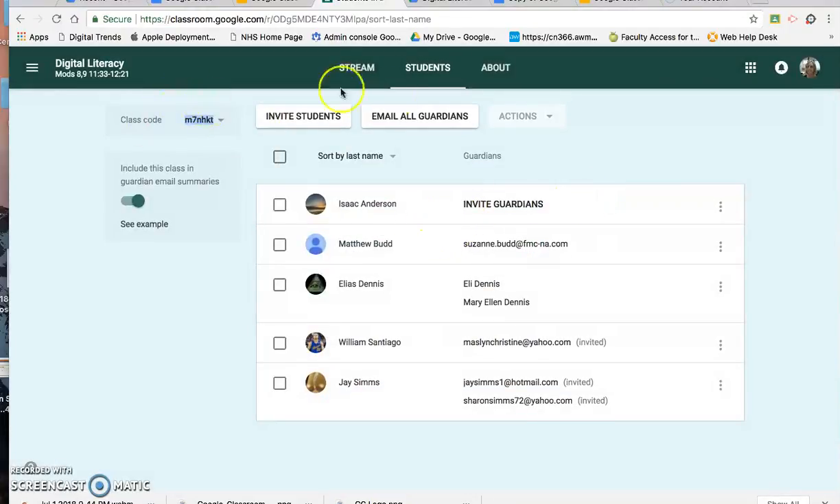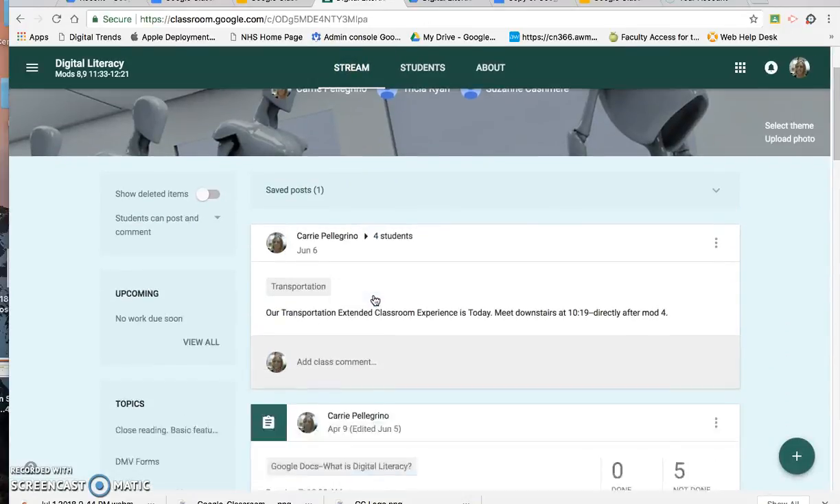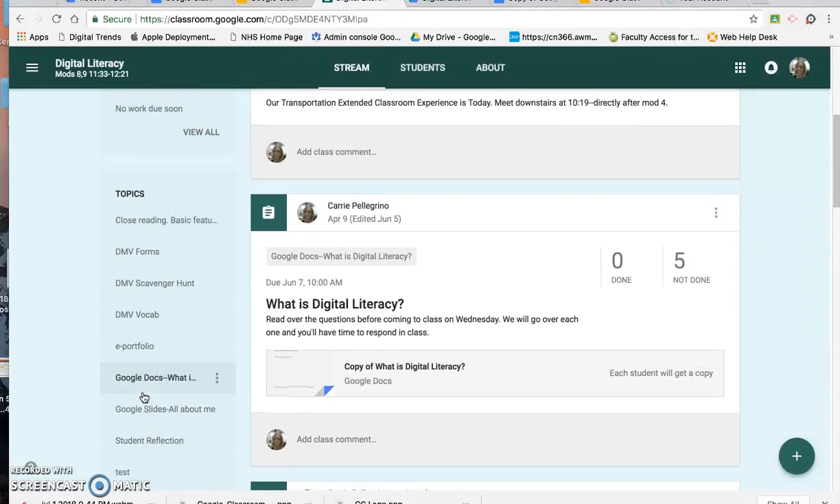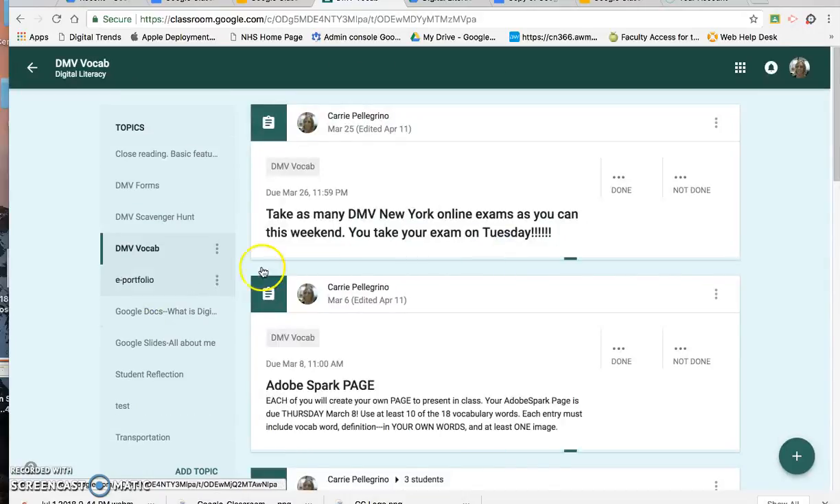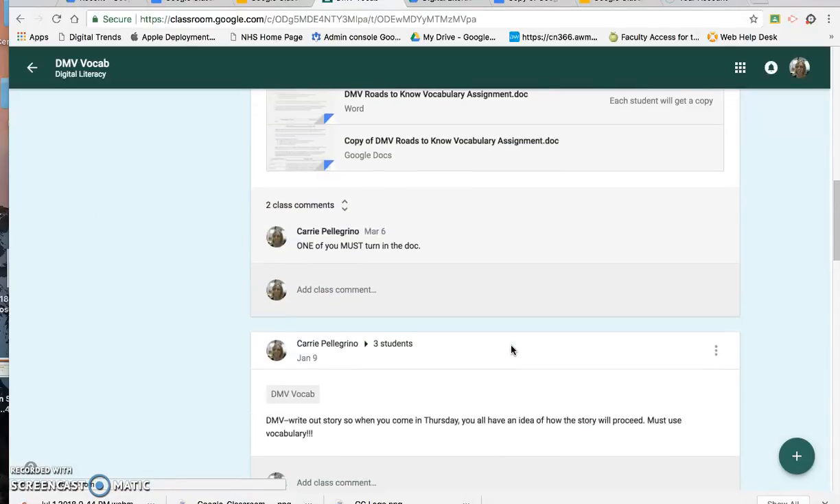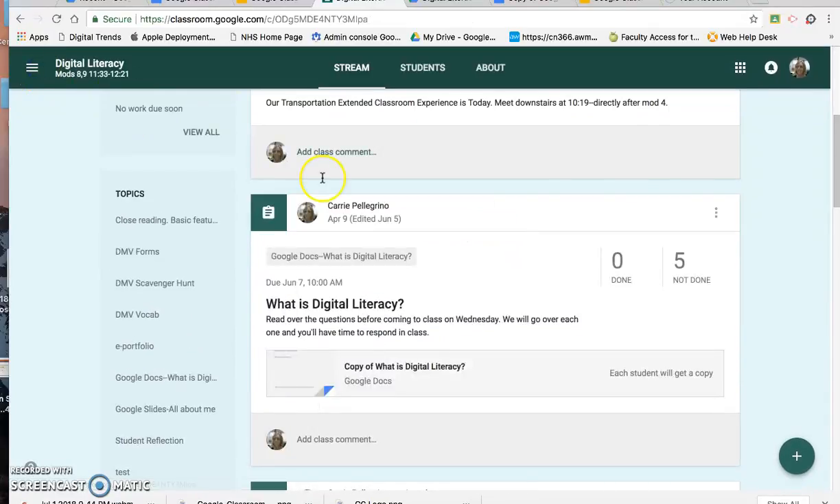Okay. And then when you come back in here in your Stream, again, this is where you'll be posting all of your assignments. And over here we have the different topics. So if you wanted to see all of our DMV vocabulary, this is just a nice way of filtering, keeping everything organized. Okay. That was a brief look into the 3 different tabs in Google Classroom.